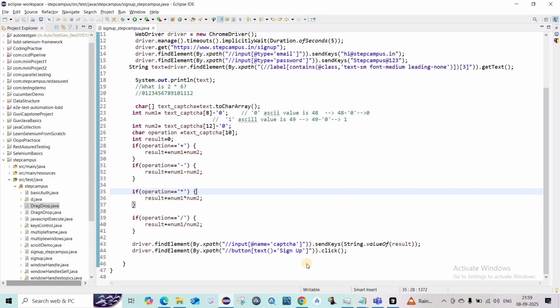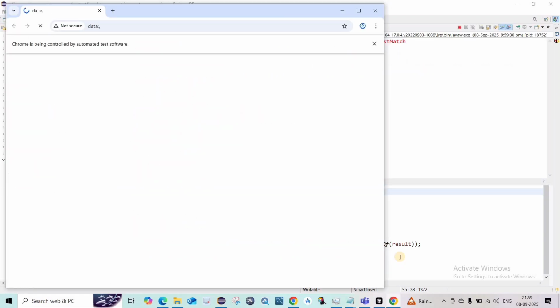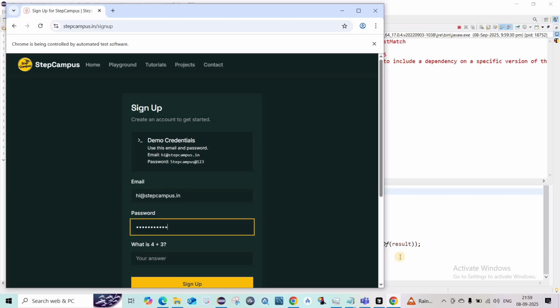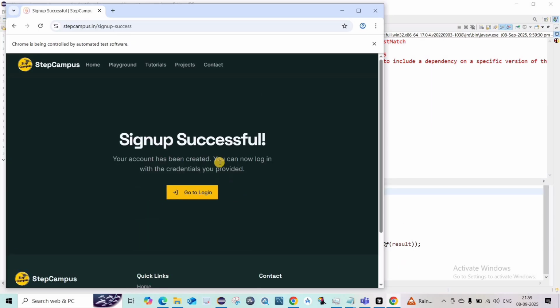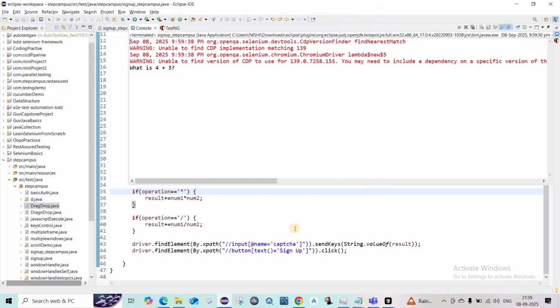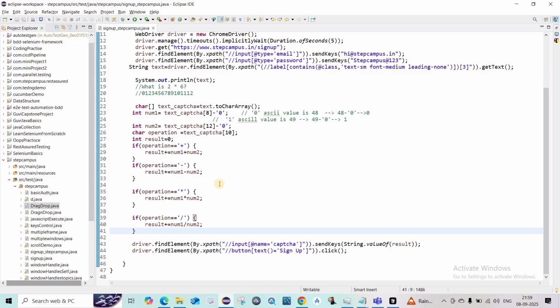So let's try to run this one, and we'll see if any error is encountered. It will open a browser for us, it will give username, password, captcha, and then you can see it's successfully signed up. So I hope this is clear to you all, how we have done this. Let's try from your end.